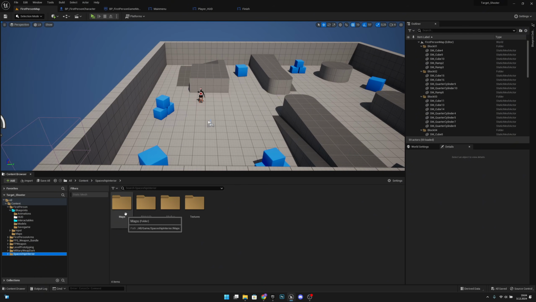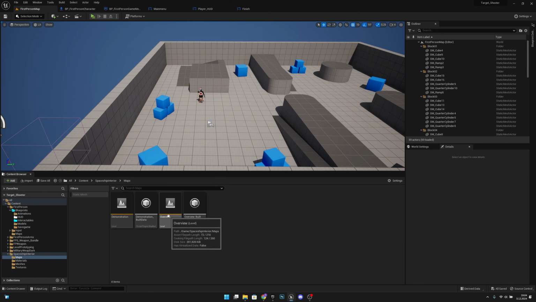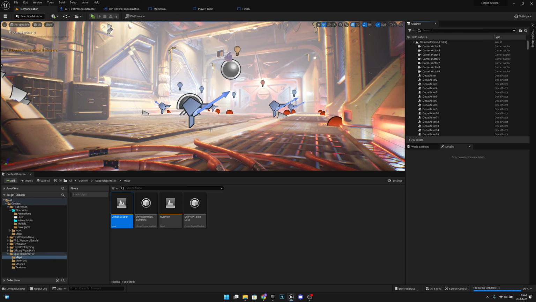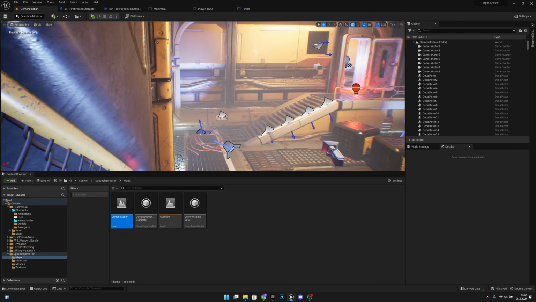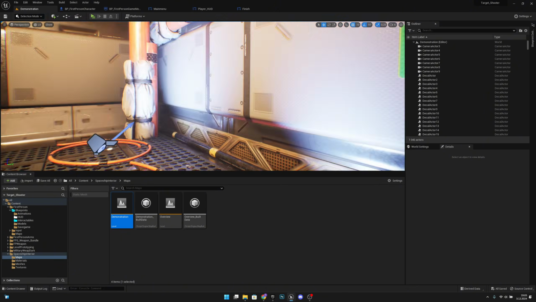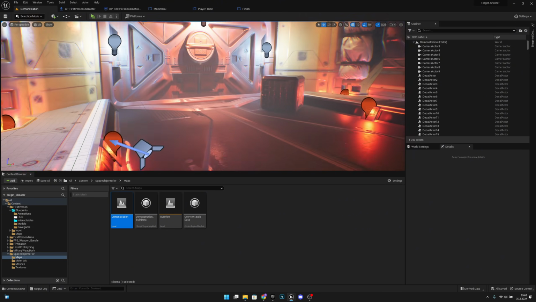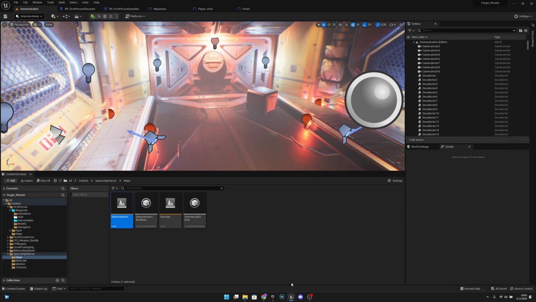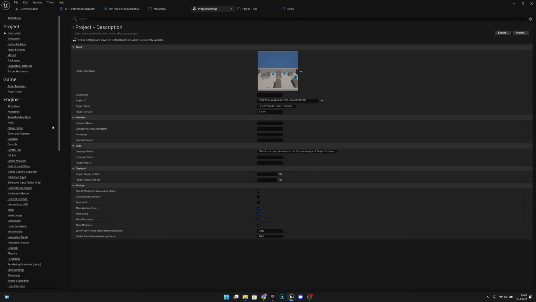Okay, let's open the maps. Let's see. Let's open the demonstration maybe. So now it downloaded, it is preparing the shaders, and we have all these nice things here. So let's create our game basically.